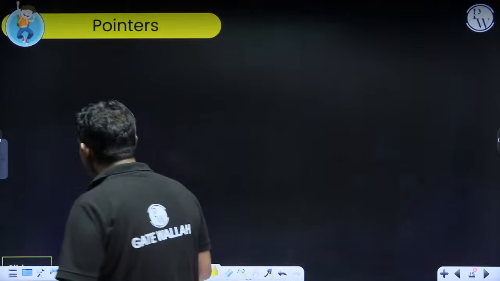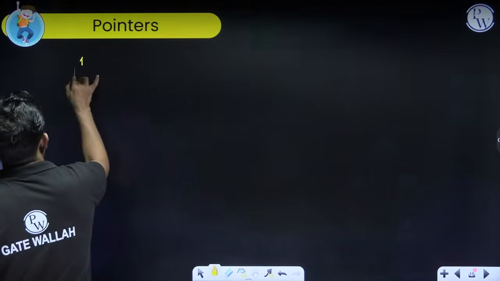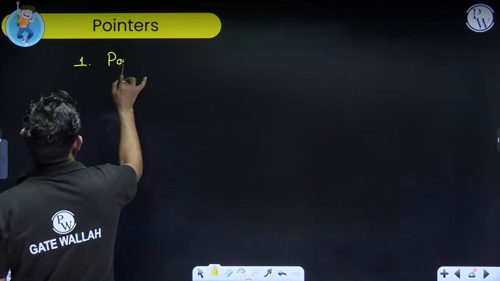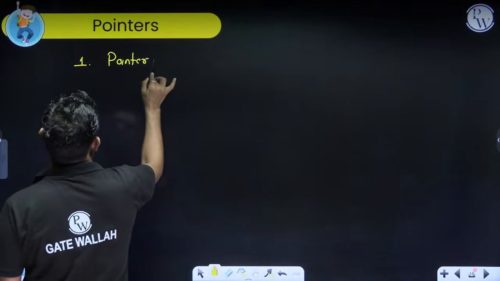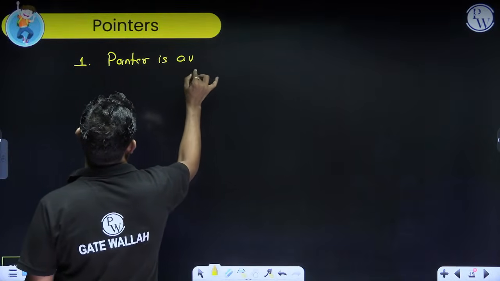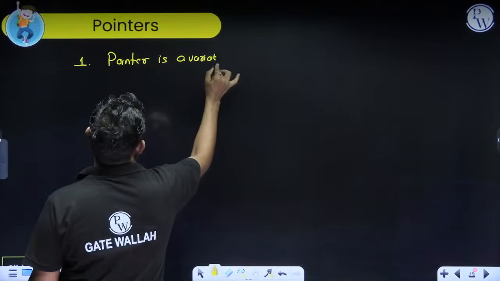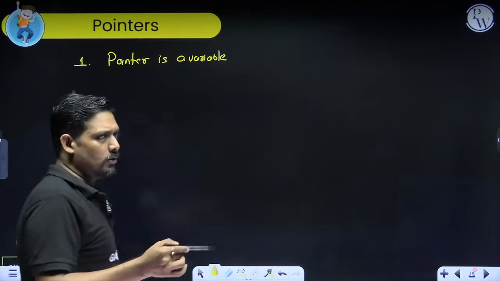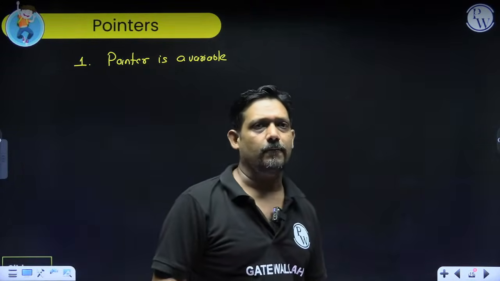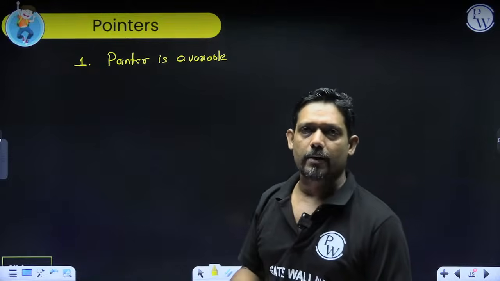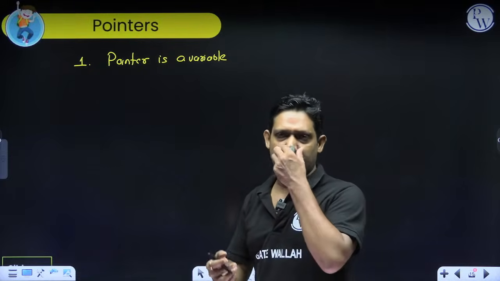Good morning, Nishu. So first of all, pointer is a variable. The first point is that the pointer is a variable. Like the normal way we declare a variable, similarly a pointer variable is also declared. So pointer is simply a variable.